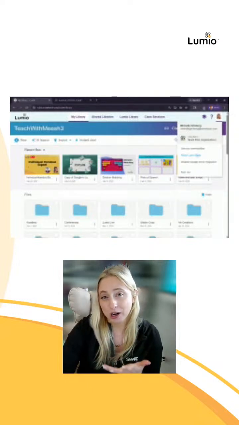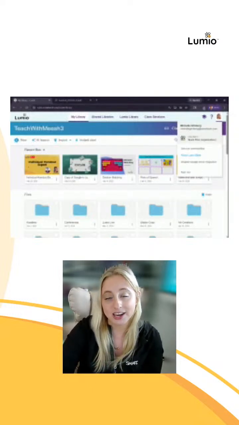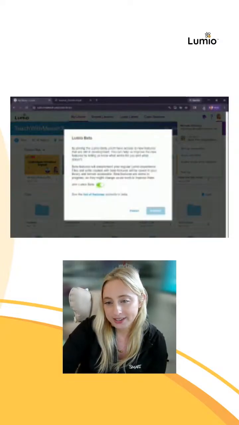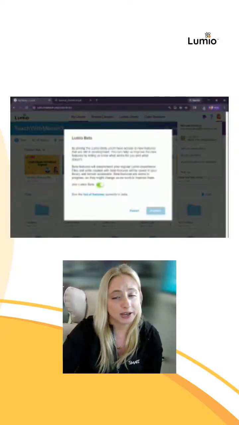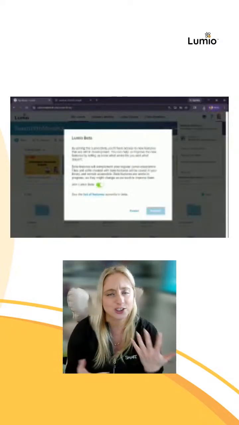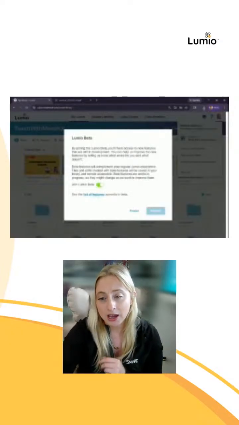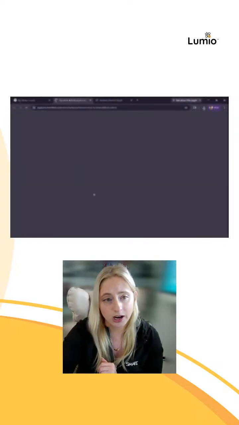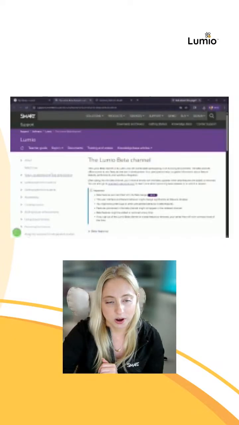Now, if you're not part of Lumio Beta, that button is going to say Join Lumio Beta. And once you click on it, you'll want to toggle that on. Our product team will always put new features into beta first just to make sure they're good, test them out, and see if there's any feedback. There are quite a few features that you've got in beta right now. You can always click there just to see what those are.